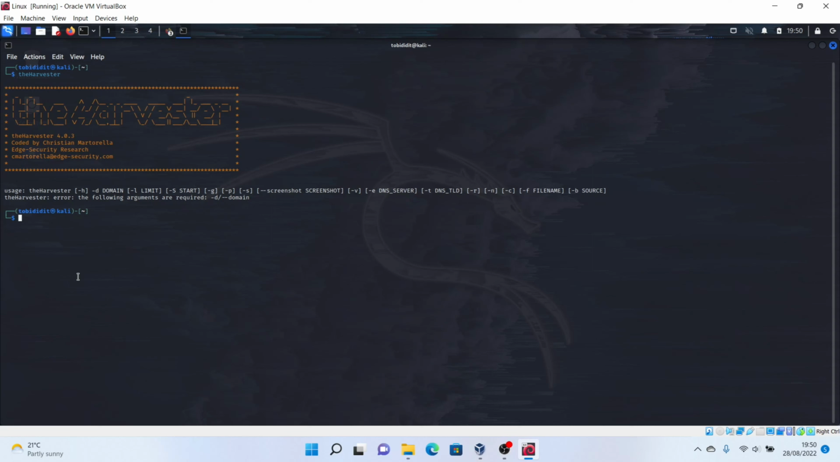This tool right here is called theHarvester. Let's just assume I'm a noob and I don't know how theHarvester works. To get a good grip on it, what I need to type in is theHarvester, just the name of the tool, then a space, then --help. So just the name of the tool, then a space, then --help. Then it gives you this user manual kind of thing. Just hit the enter key on your keyboard.